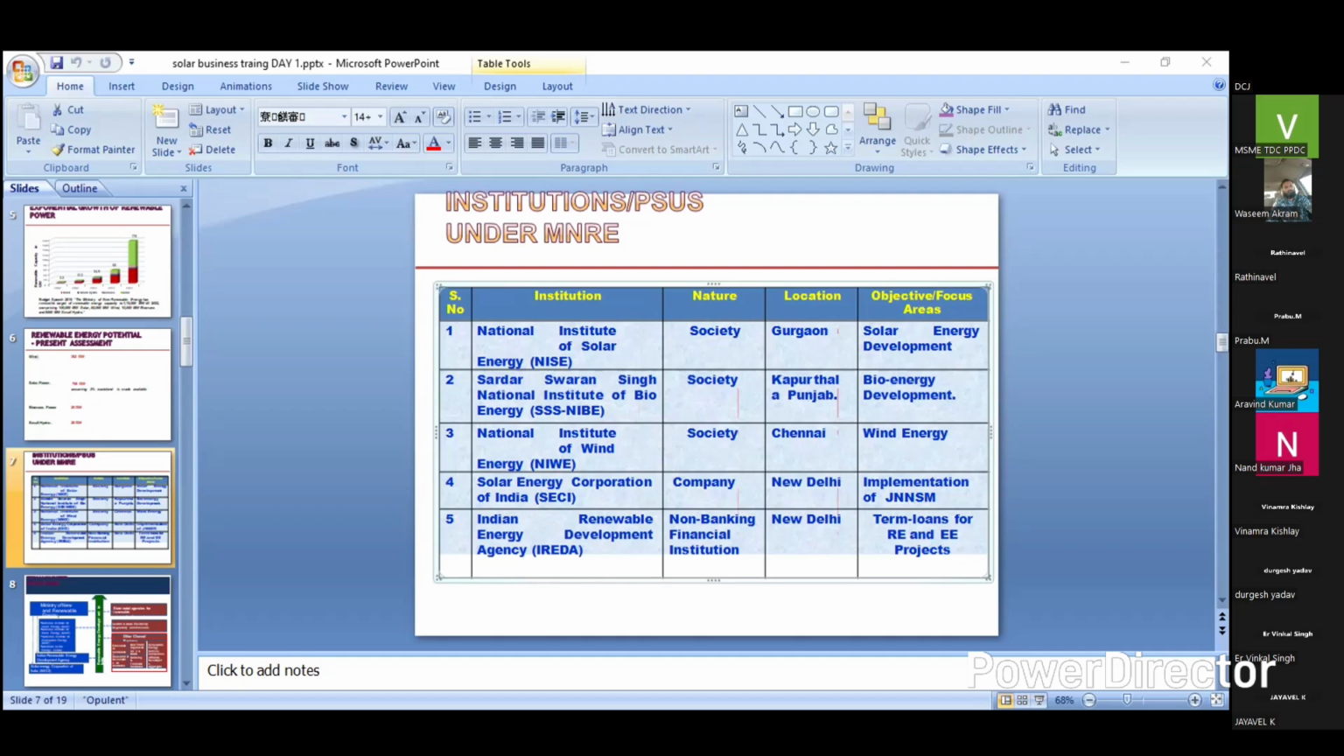The third one is the National Institute of Wind Energy, which is in Chennai. The next one is IREDA, that is the Indian Renewable Energy Development Agency, which is actually in Delhi. It is giving the approval when you have to install a megawatt plant.